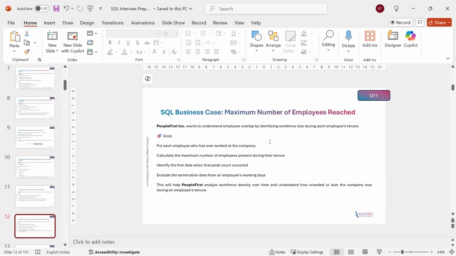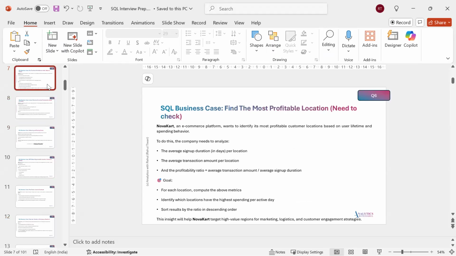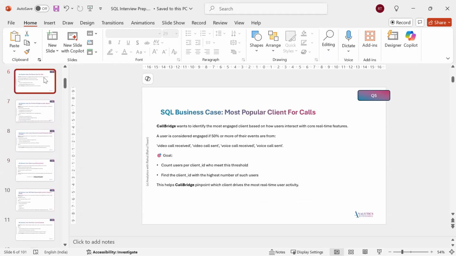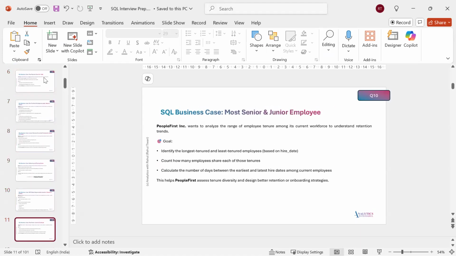Are you all clear with this? So we solved 5, 9, and 10. I'll share the DDLs and DMLs for the same. All right, we'll connect again tomorrow and try to solve 3, 4 more questions on the same lines. We'll see in the next class. I'll share the DDLs, DMLs.